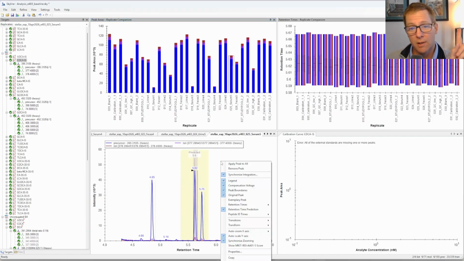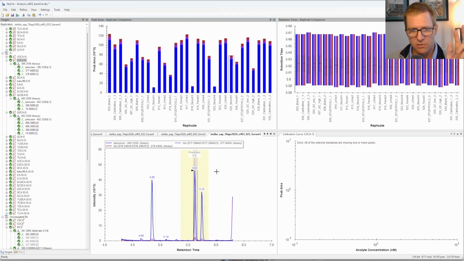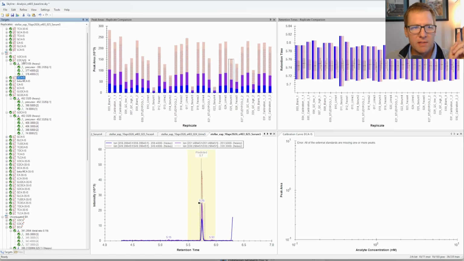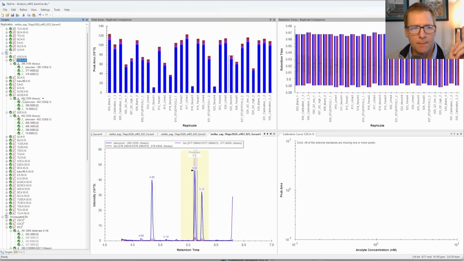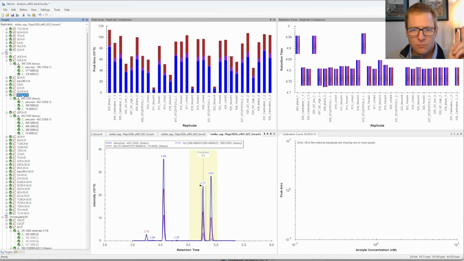Okay, so tip 2, right-click, Synchronize Integration to allow you to synchronize things quickly across all of the runs. Tip number 3, ion ratio view. So in this case, let's go down to this molecule. We've got 3 molecules that have the same mass, and there are 3 isomers. We've got some integration issues across the top.